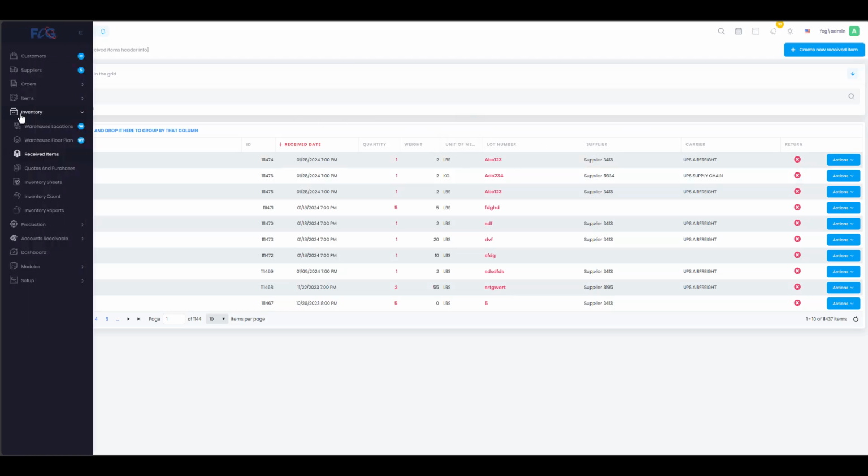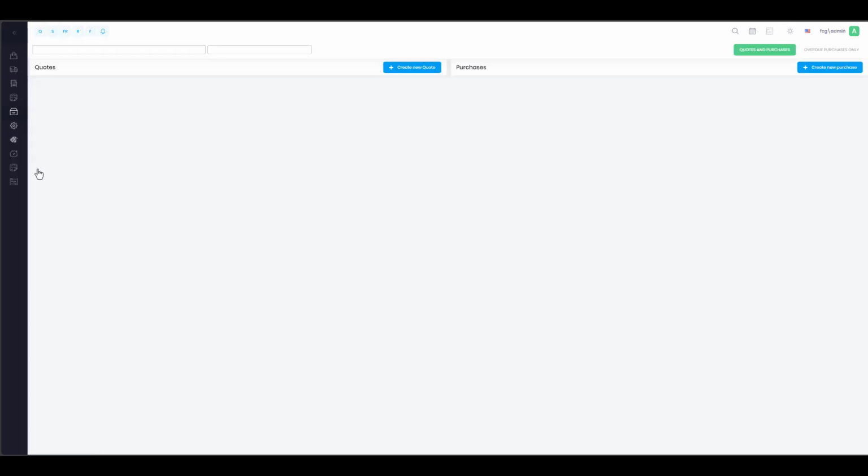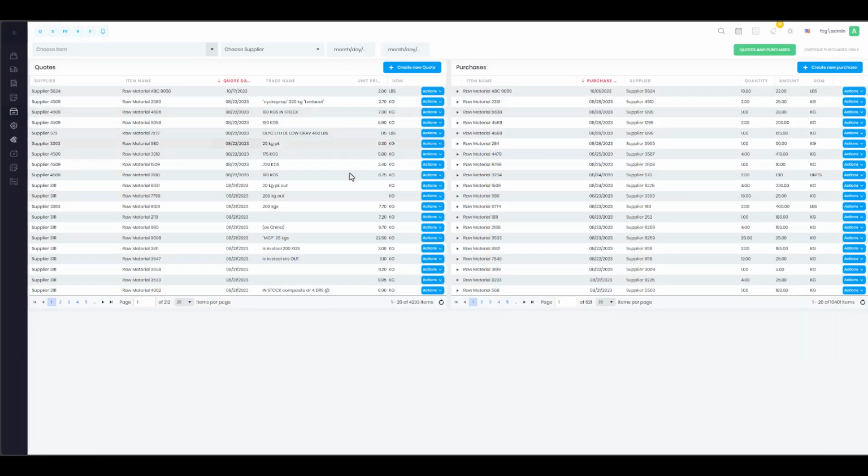The ERP has a module for quotes and purchases. Quotes on the left and purchases on the right.